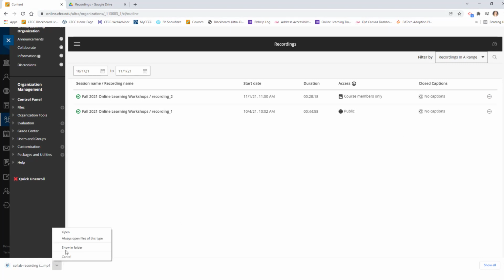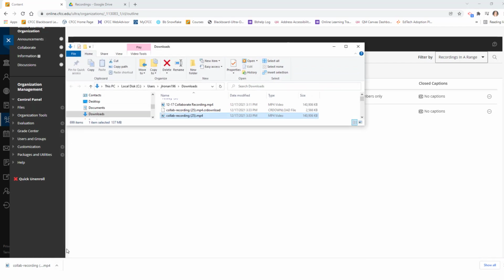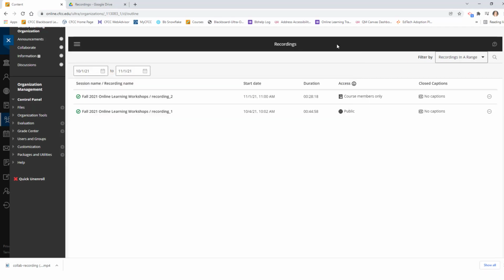To open the file, click on the downloaded MP4 and then click the drop-down arrow and choose Show in Folder. Here, you can rename your file as well. Next, we will save this file to your Google Drive.